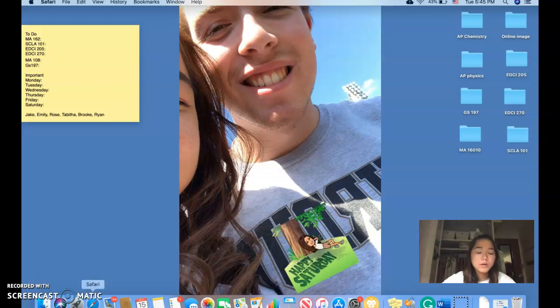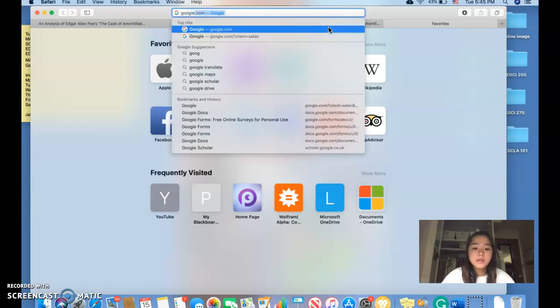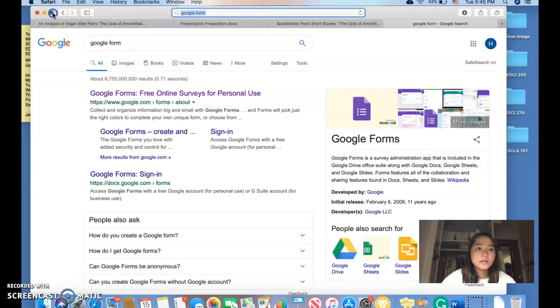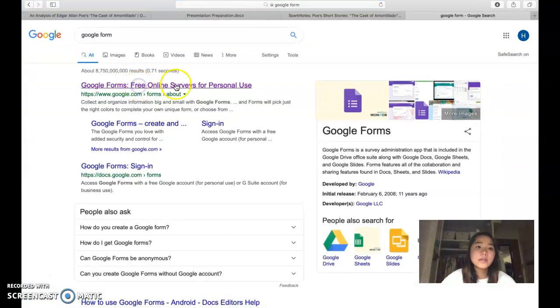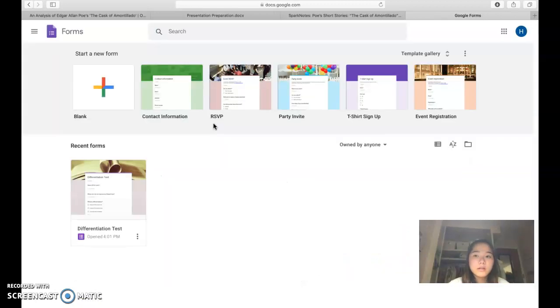So first off, you're going to open Safari on Mac and type in Google Form. And then you're going to click on the very first link and you have to use your Google account to sign in. So I'm going to sign in. If you have a Google account, you just need to log in. That's all you have to do.